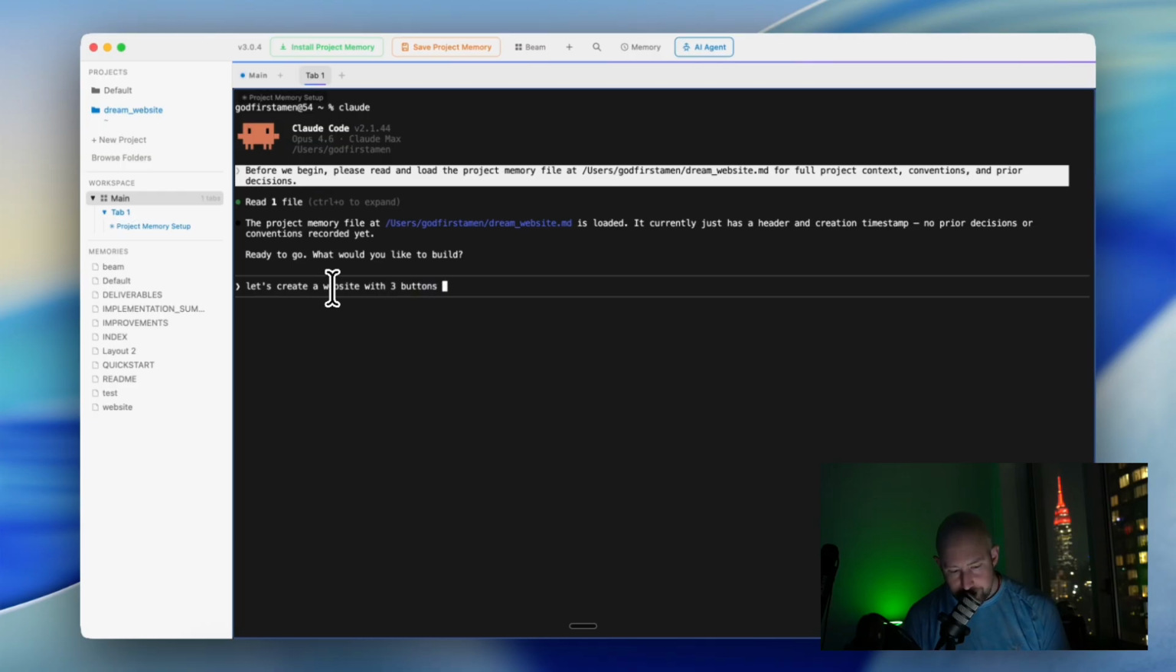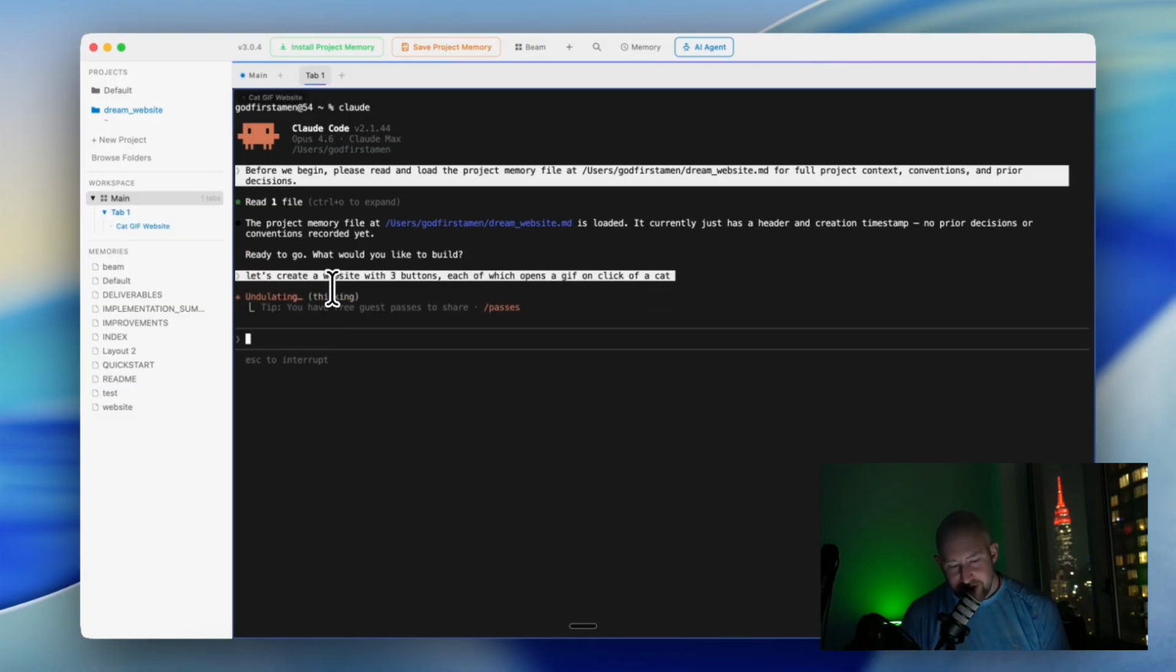Now let's create a website with 3 buttons, each of which opens a GIF on click of a cat. We're going to press enter here, and we're going to one-shot this.